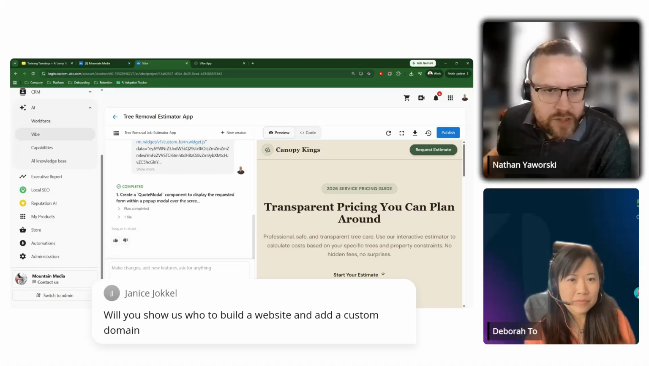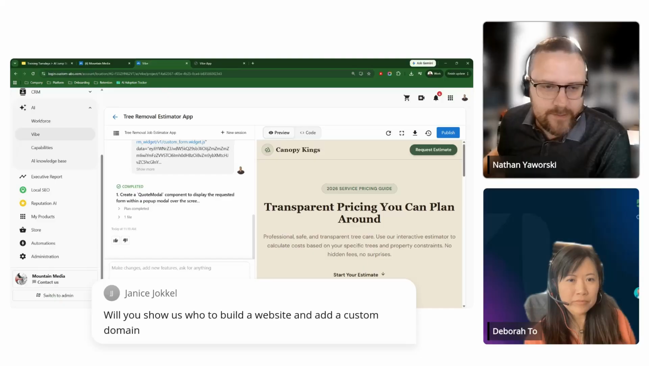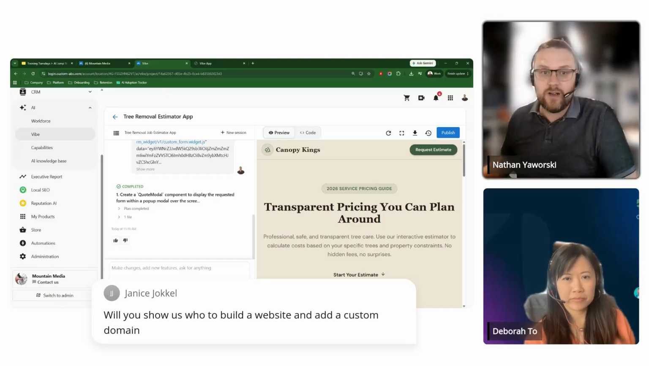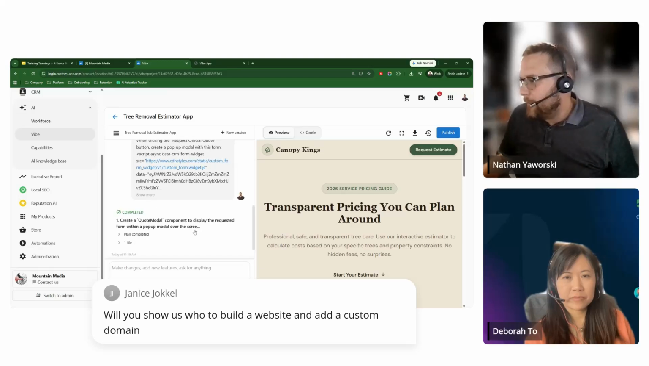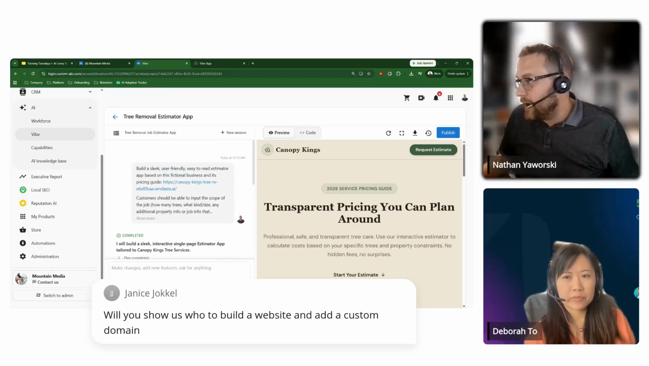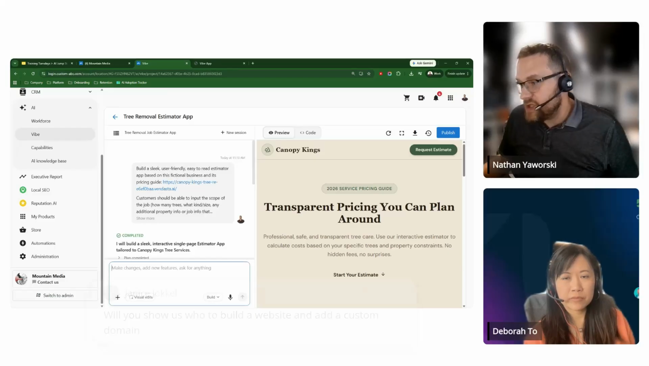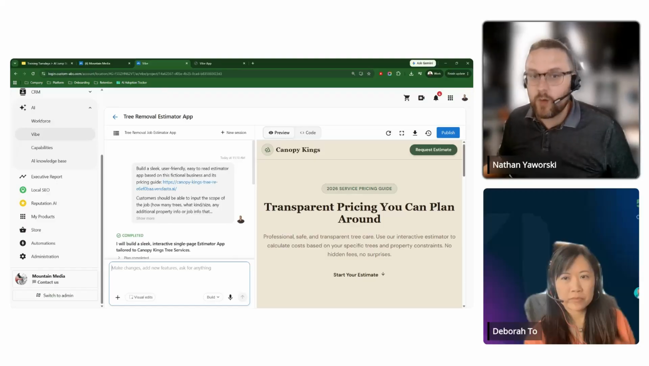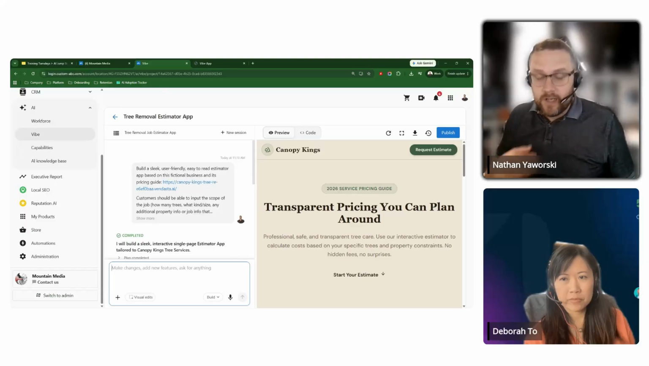Okay, will you show us how to build a website and add a custom domain? This might be a whole other section here. Essentially, if you're wanting to build a website itself, I would recommend just chatting with it. Tell it what kind of website you want, how many pages, or if it's just one page or whatever, and play around with it, try it out.